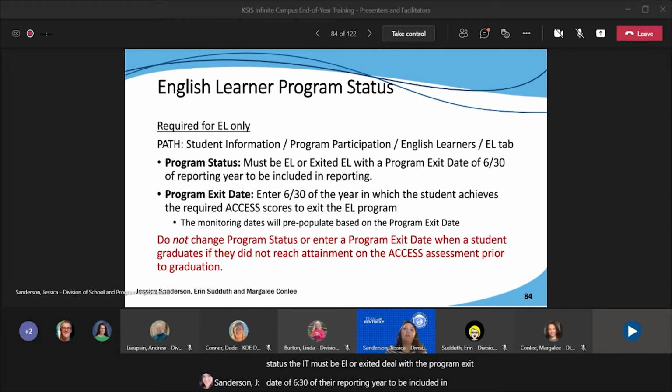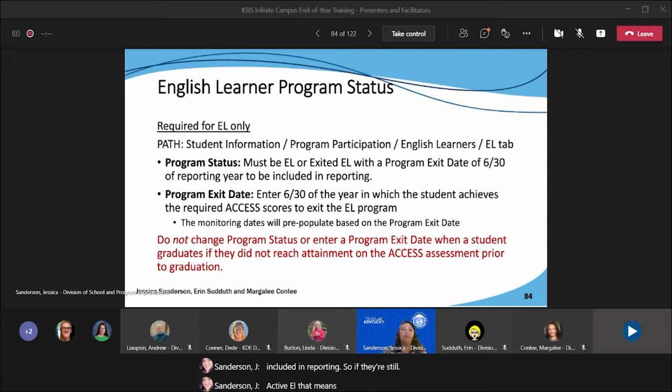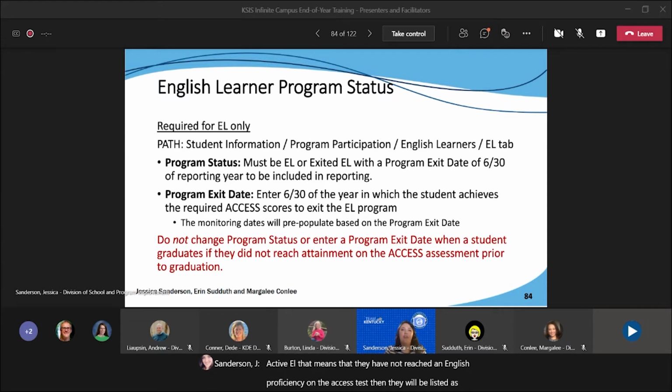So if they're still active EL, that means that they have not reached English proficiency on the ACCESS test, then they will be listed as active EL. If they have exited by reaching English proficiency on ACCESS, then their exit date will reflect 6/30 of that reporting year. So for instance, if they took ACCESS this spring of 2021, and they did meet English proficiency, their exit date would reflect 6/30/2021.